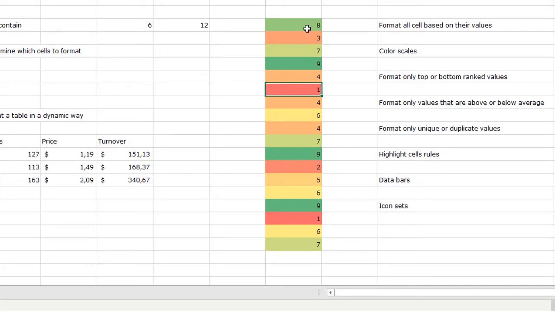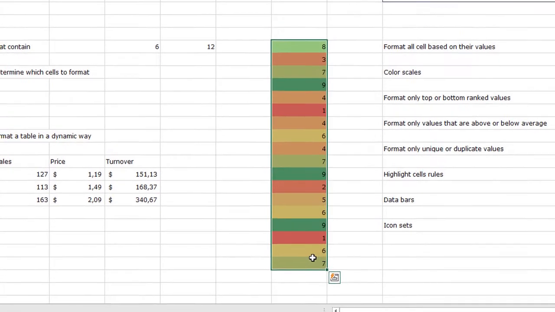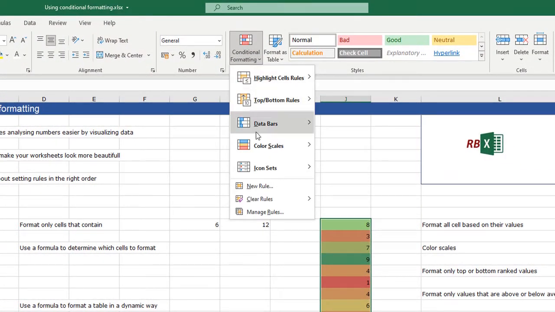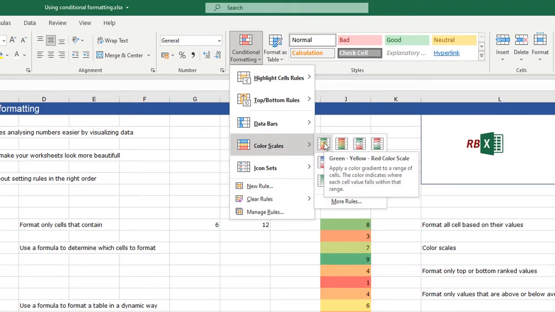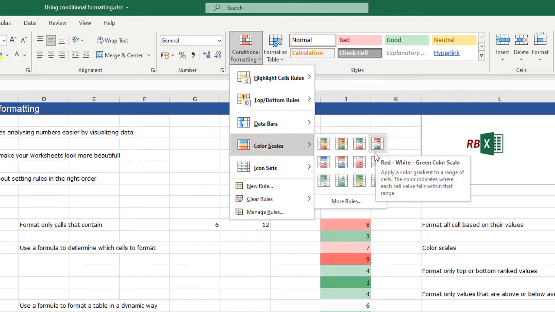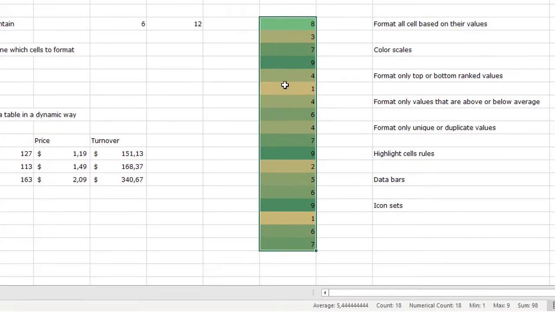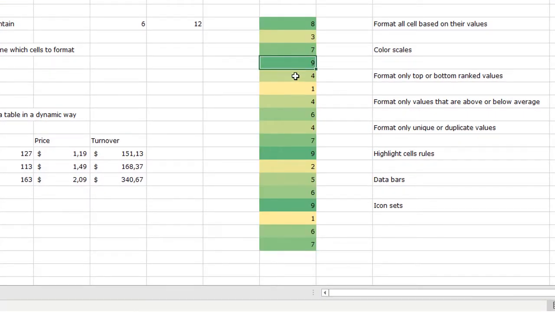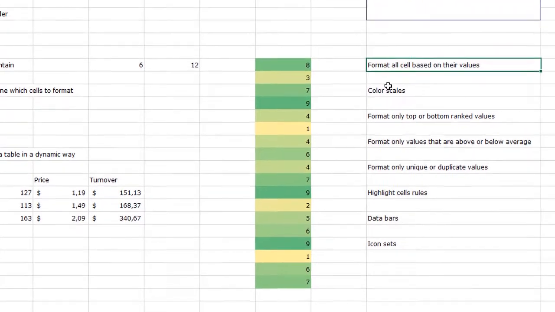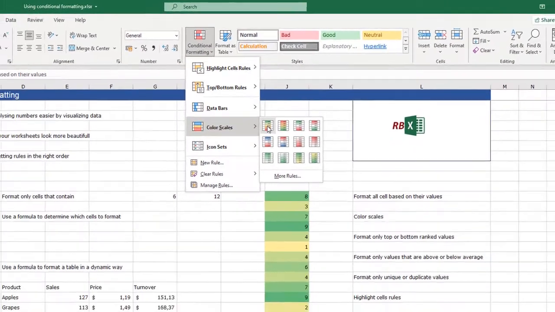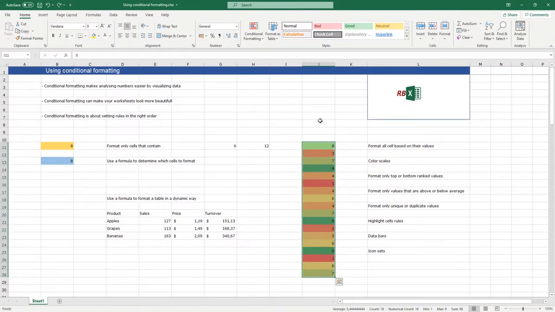I can also use a color scale. It's basically the same, but when I drag my mouse over it, you will see the data set changing various colors. I can choose here, for example, the yellow and green 2-color scale. It's basically the same as this one, but it's a faster way to get there. So when I undo this again, I can show you the next one, which is format only top or bottom ranked values.